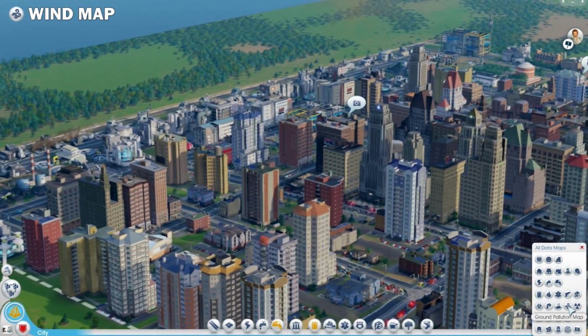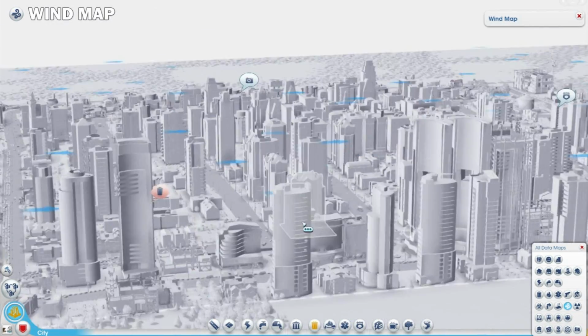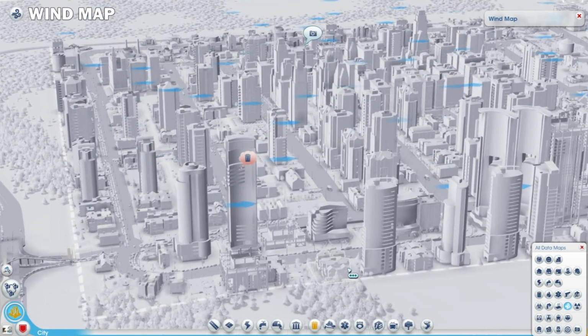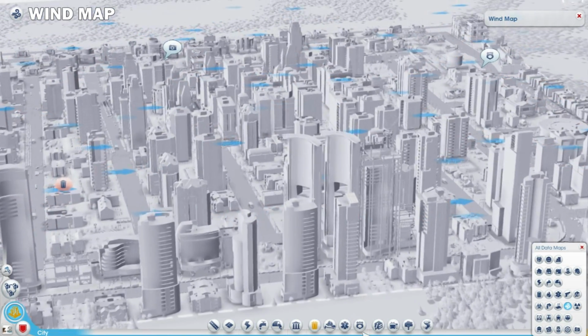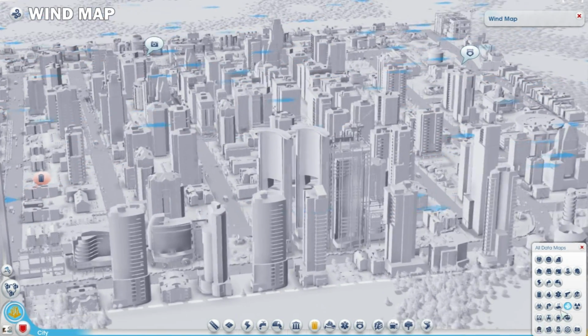If you don't want to spread the pollution all over to your residential zones, watch the wind map at the start of your game to see the wind direction. You want to have all your polluting buildings downwind so they affect as few other neighborhoods as possible.